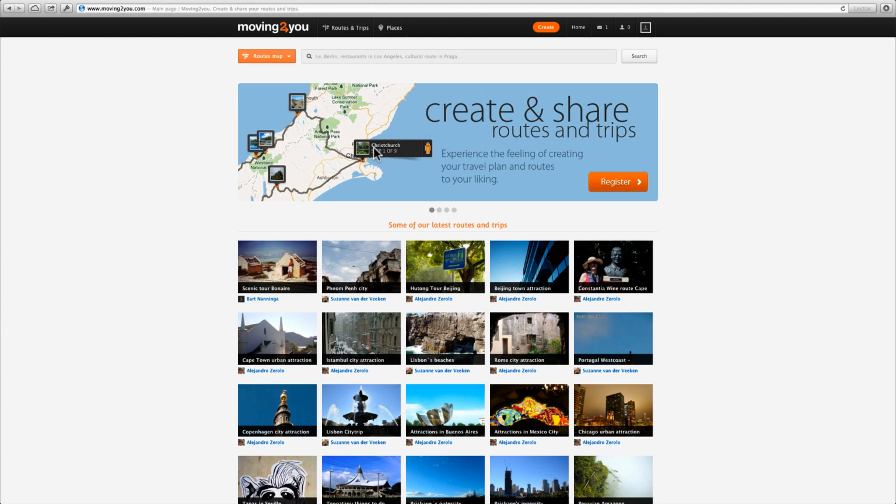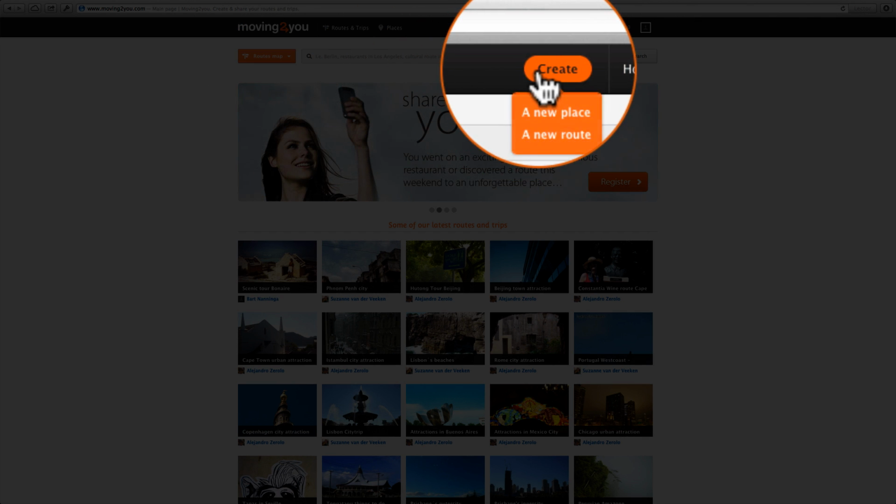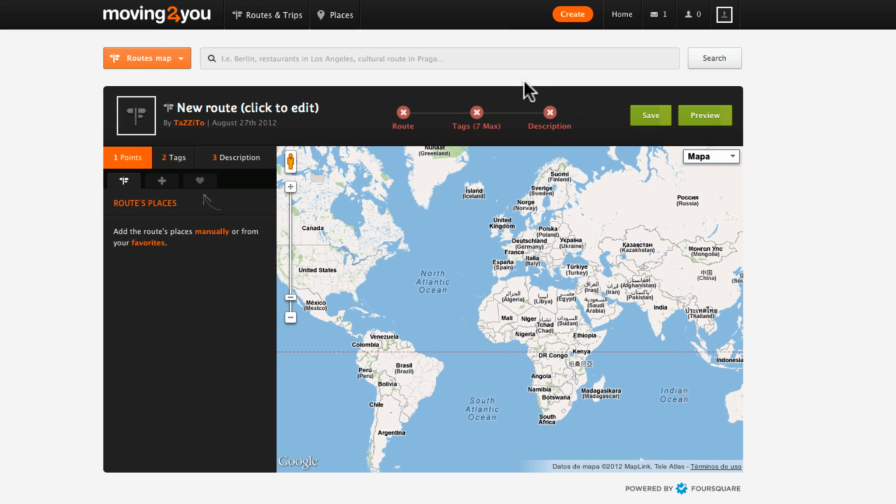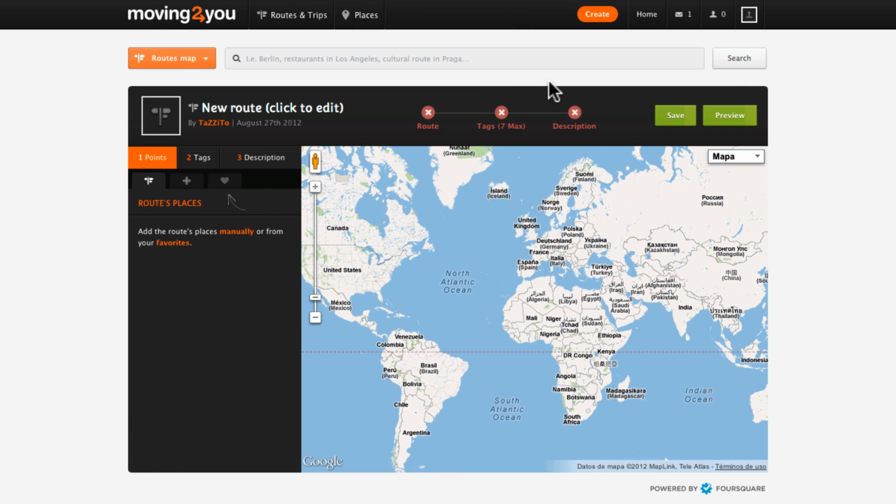To create a new route with Moving2You, first we click the Create button in the top right corner and select a new route. A route is nothing but a set of places or a succession of points that we've come to recognize in a specific order, but they don't have to be in order. A route is recommended if you don't want to forget a place, but they can be arranged in any order.